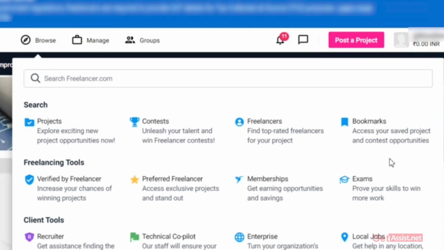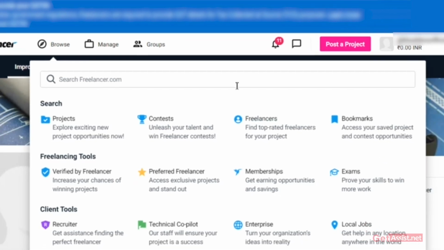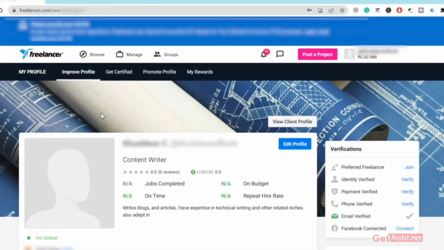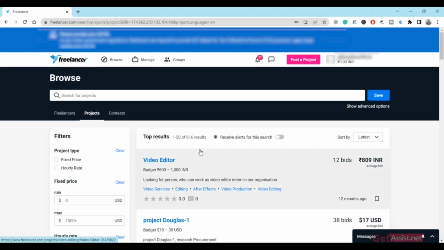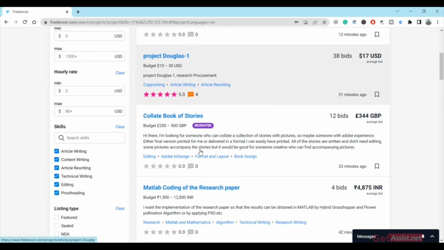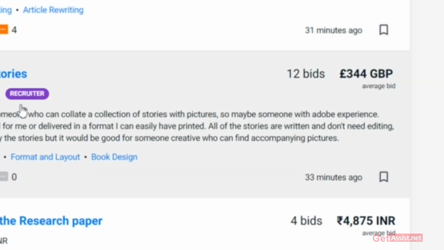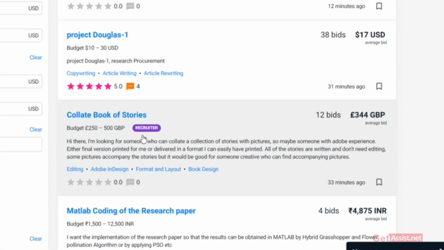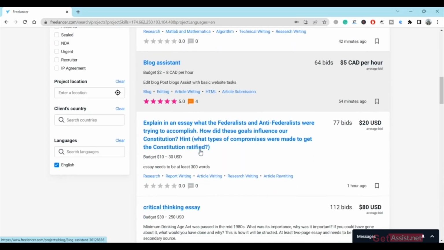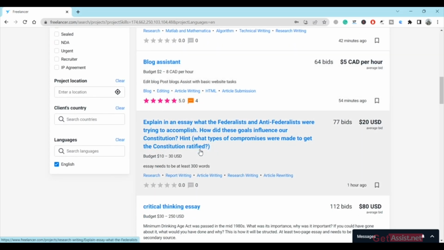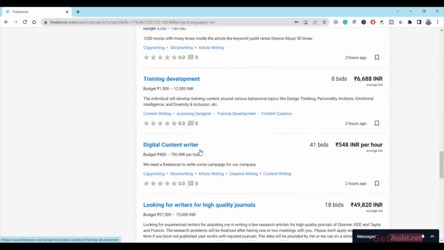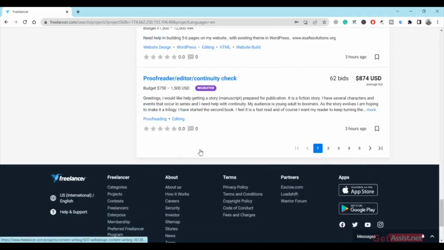Projects and contests are two different things. Projects are just regular projects that you will get, or you can even participate in contests with other freelancers from your field. So you can click on projects, and this will show you all the projects that are currently available in your field along with the approximate budget that the client is offering. You can even see the country or what they expect from you. So that's how you can browse through jobs on freelancer.com.